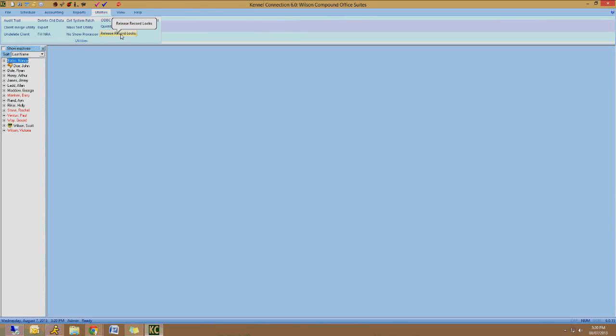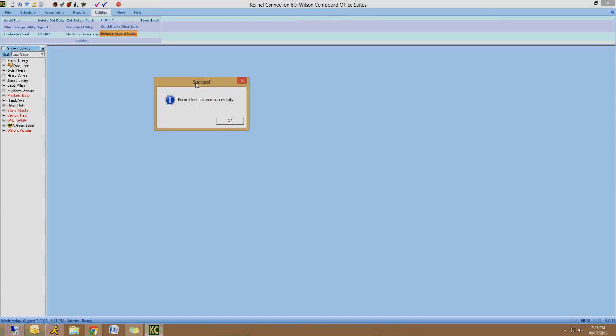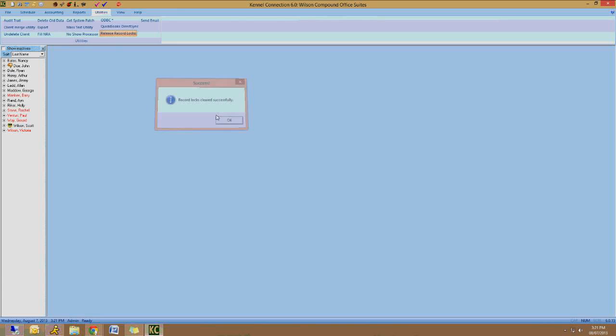If you are using Kennel Connection on multiple computers, Kennel Connection locks a record when someone is using it so someone else cannot access it at the same time. If you have a situation where one of your workstations freezes or crashes, or it cannot be accessed, but Kennel Connection still has that record locked on that system, clicking on Release Record Locks automatically unlocks any locked items in Kennel Connection. That's a quick fix for that situation.